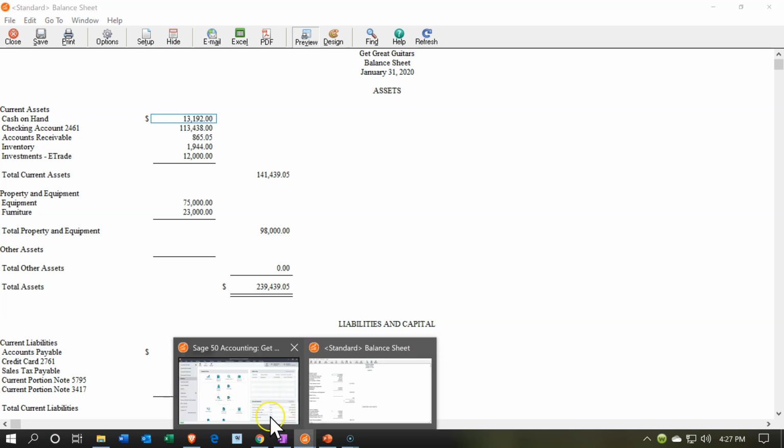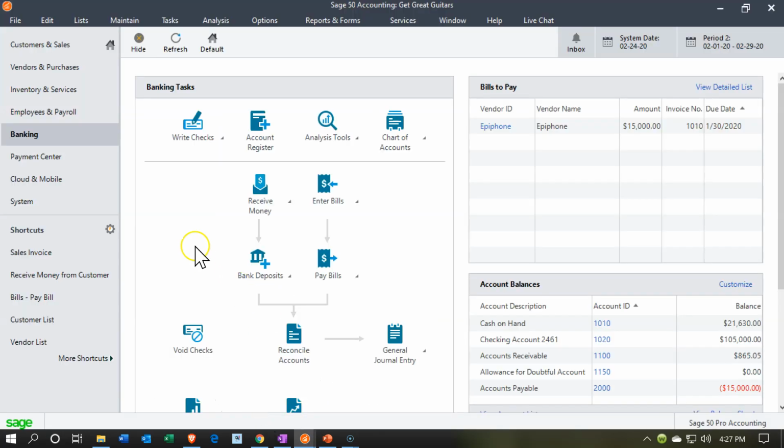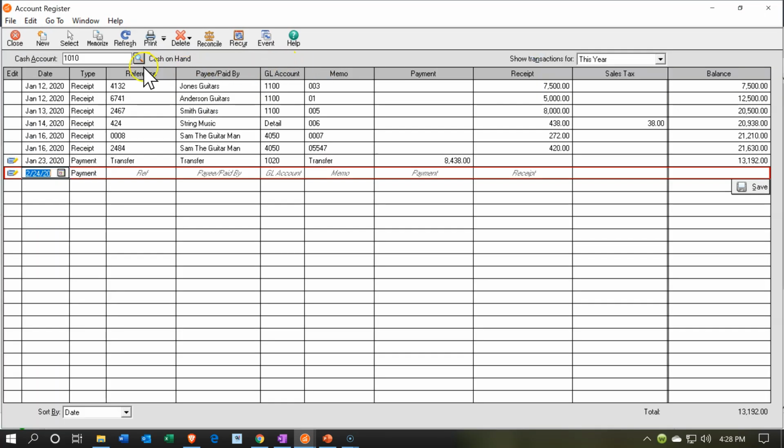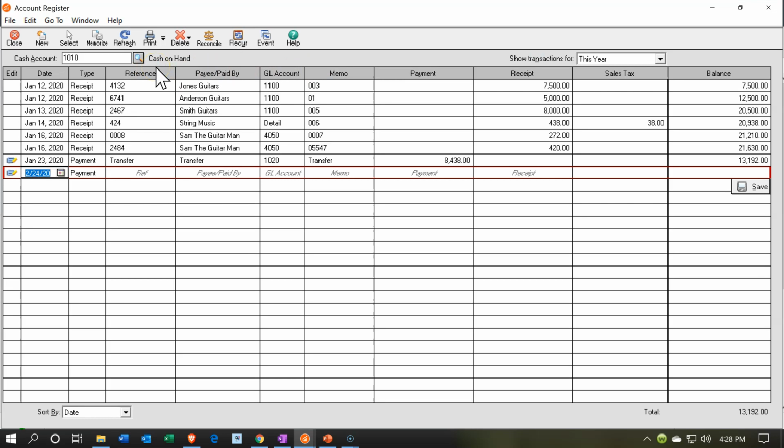Same process over here. So we're going to go back to our input screen. We're in the banking section. We're going to be opening up that old register again. So I'm going to go to the account register. And there is our account register. I'm on the cash on hand account. So it's going to be coming out of this account, going into the checking account. We're going to make this as of 013020 this time.